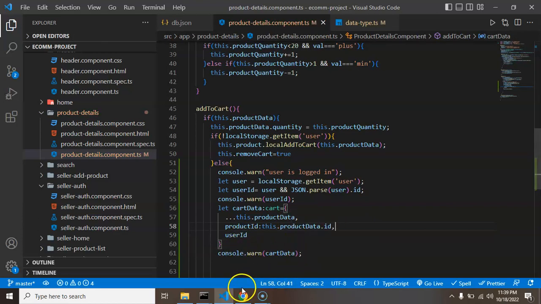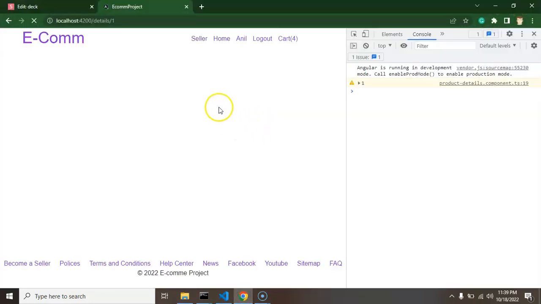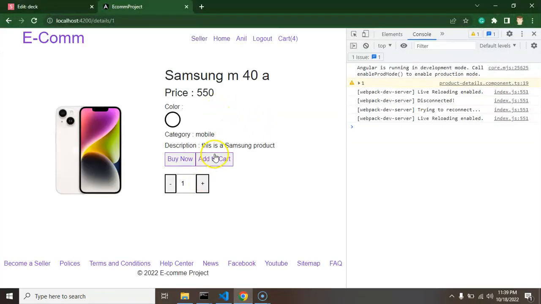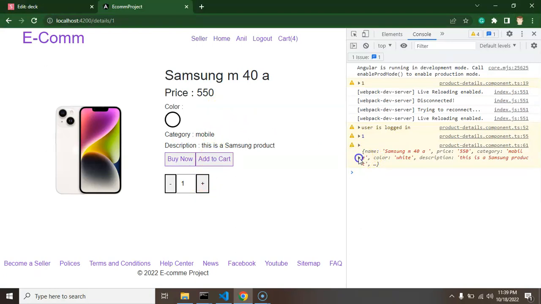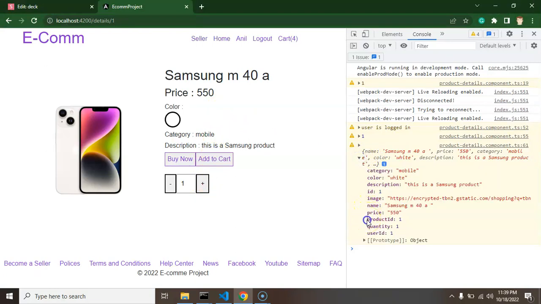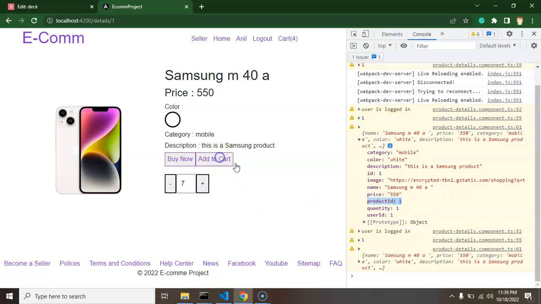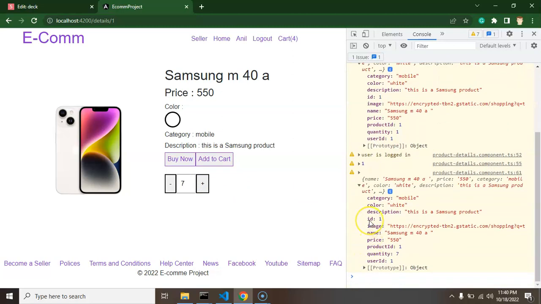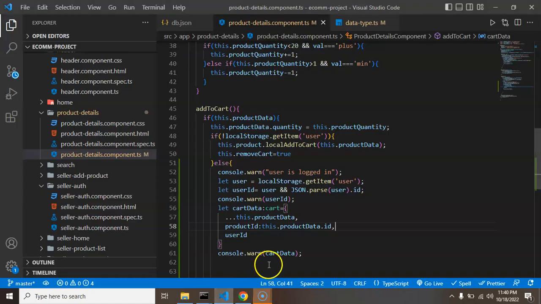Okay, so now we will try to make it console, and I'll just click on add to cart. You can see that we actually got product ID and ID both the same, right? If I increase it, you can see that quantity is also changing, but product ID and ID are both the same. So we don't need this ID for the moment, because this is a cart ID and that will be automatically generated by JSON server when we hit the API, right?